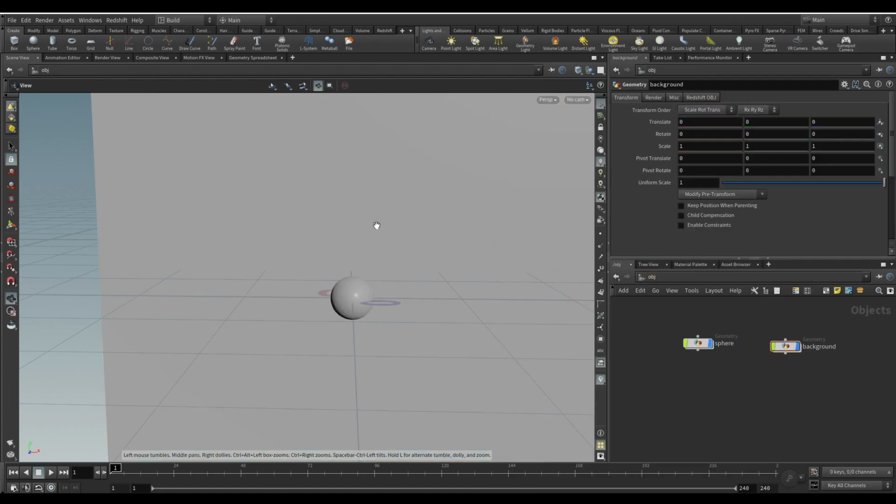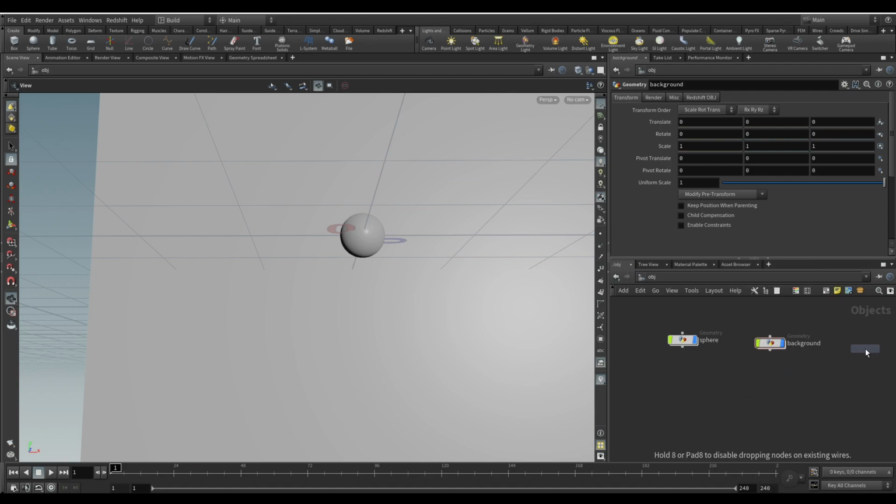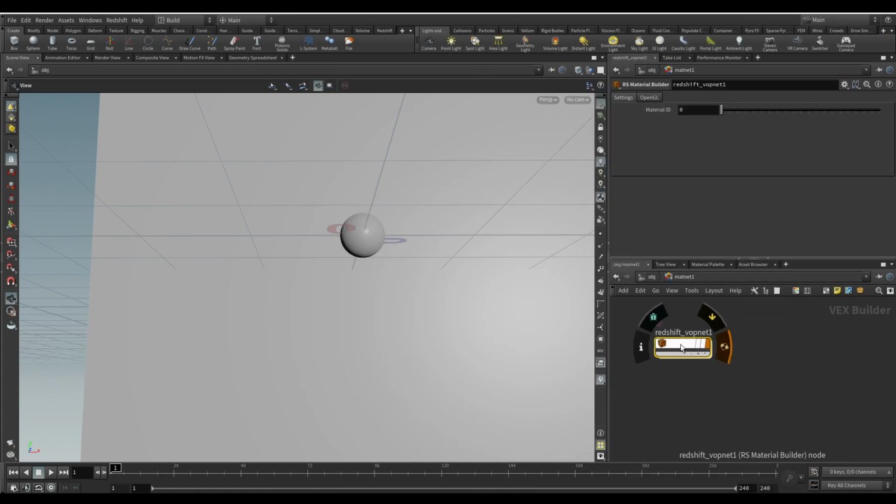Okay, now I'm just going to make a basic texture. I'm going to be using Redshift, but the concepts apply no matter what you're using. So over here, just an RS matte builder. Sorry, that one always gets me. Then I'll call this, I don't know, basic matte.